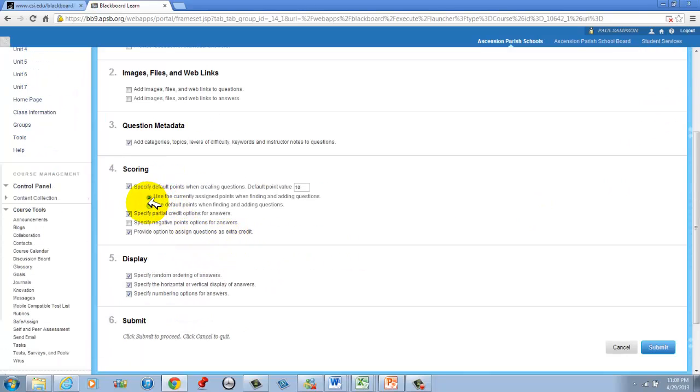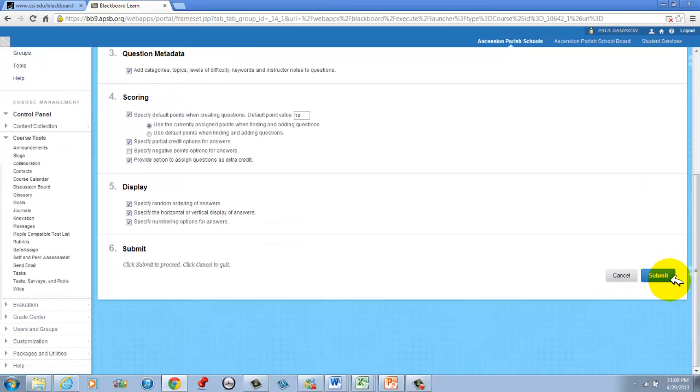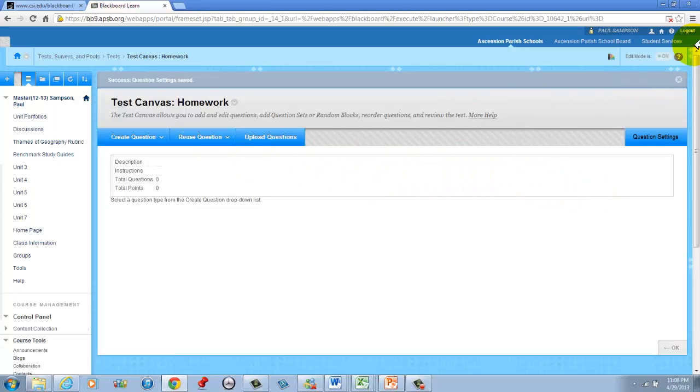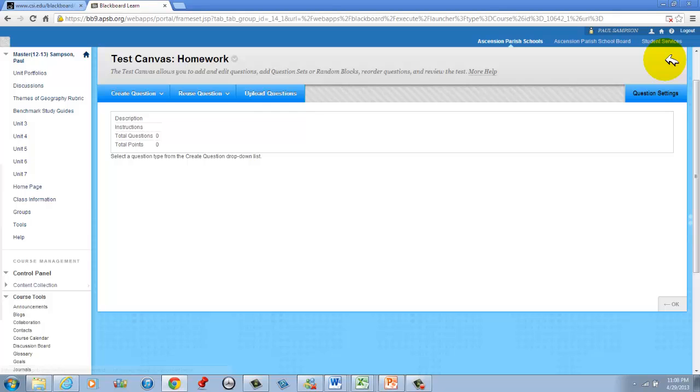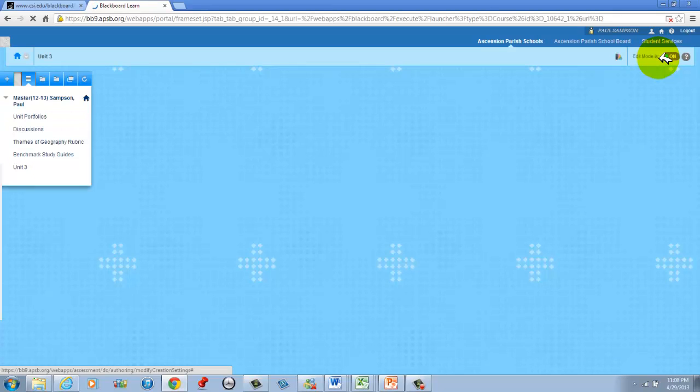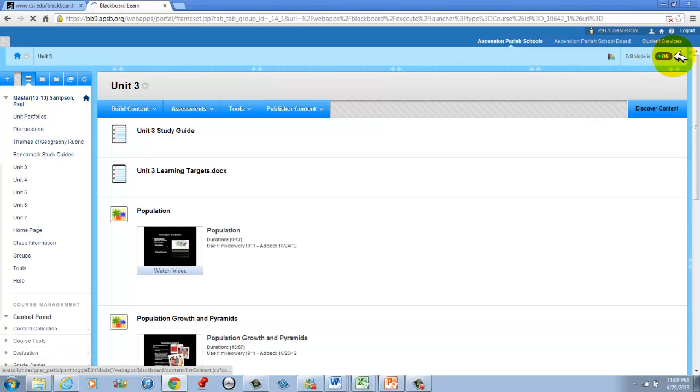And what it would do is allow you, this is what I normally work on. Scoring and display, I always go to specify random ordering of questions. I always randomize my questions and answers, just in case you have kids cheating. Then you would go to submit. And in a perfect world, if this were working properly, I would take the edit mode off, and it would be in here. Edit mode is still on. Blackboard is in its full Blackboard mode today.